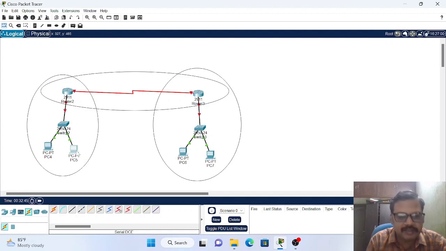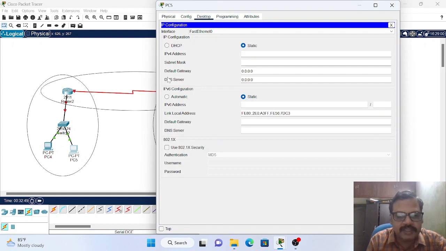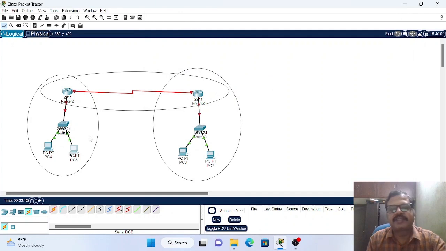Similarly, we have to set the IP configuration for other systems. PC5 is in the same network, so I'm giving the next IP, 192.168.1.3. Subnet mask 255.255.255.0. Default gateway is also the same one, so I'm typing 192.168.1.1. For all the PCs in the same network, we have to give the same default gateway. The same router IP we have to give.